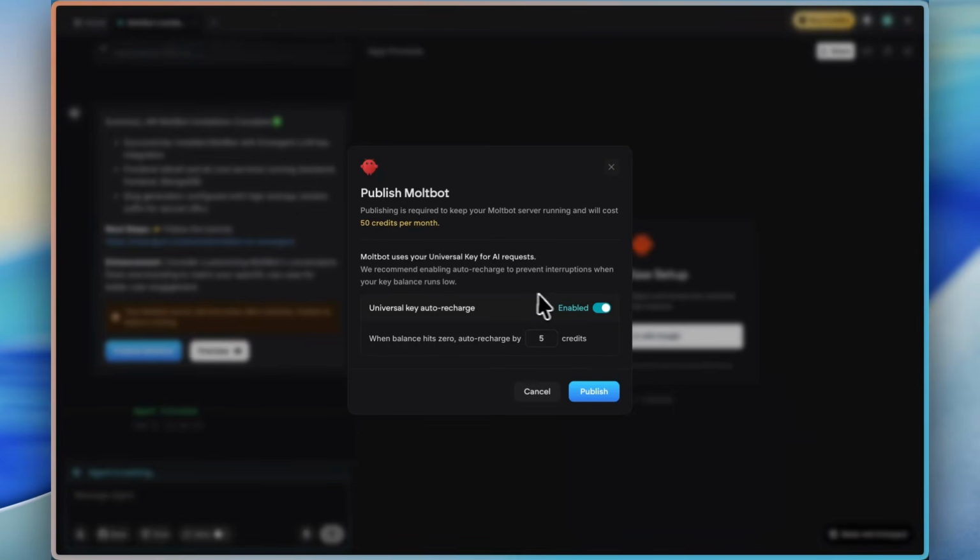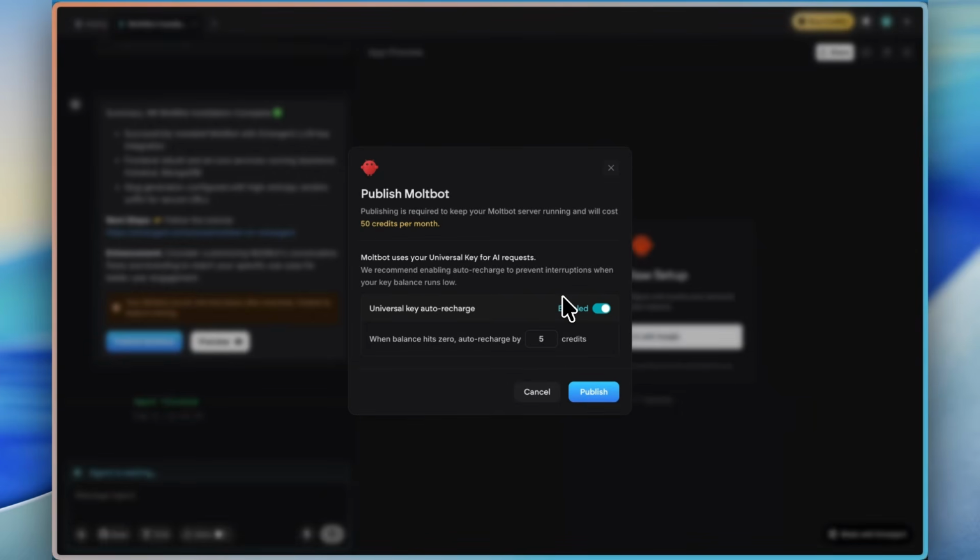And you also want to make sure that the universal key auto charge is enabled. The reason for this is because Moltbot is going to be using the LLM key through Emergent. So if this is not enabled, if you run out of credits, Moltbot will stop working as well. So just turn on auto recharge. So when balance hits 0, it's going to auto recharge by 5 credits. So that will make sure that your Moltbot is always on.